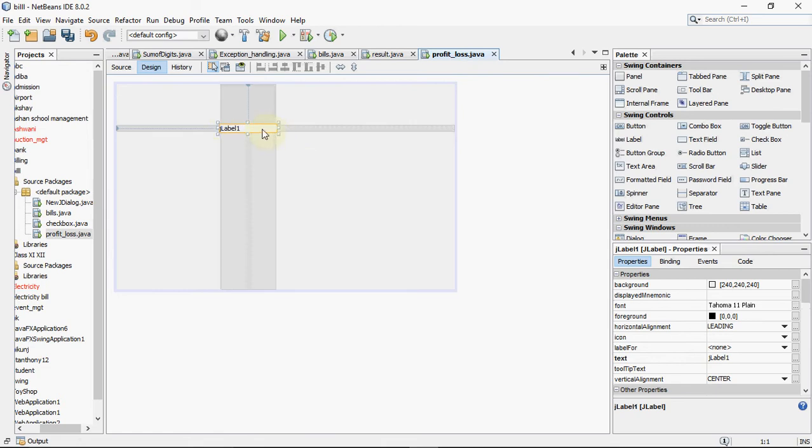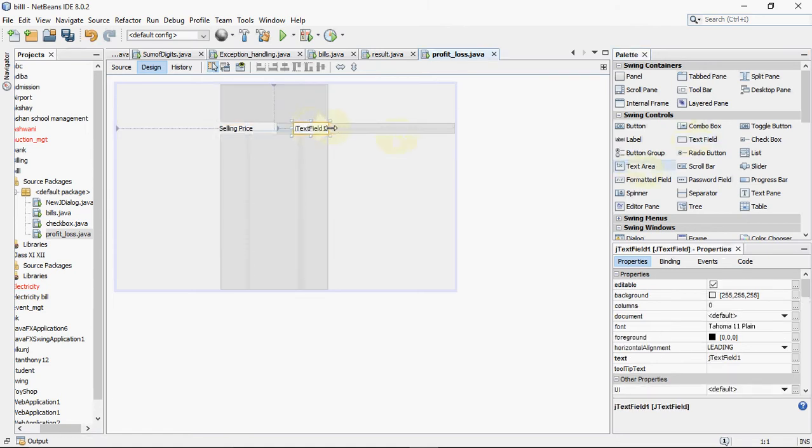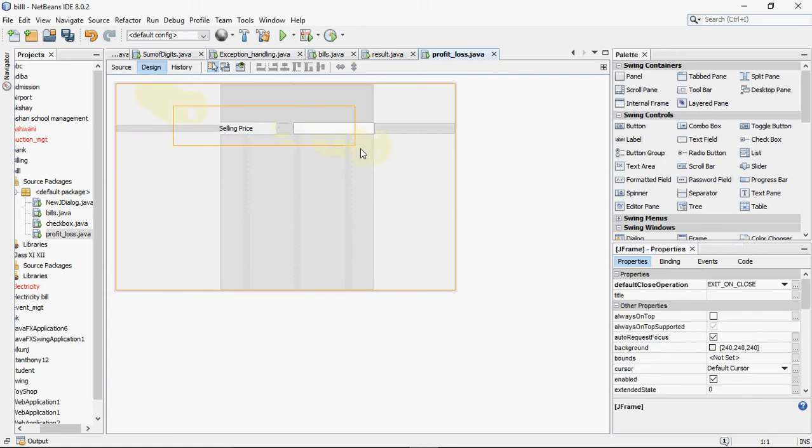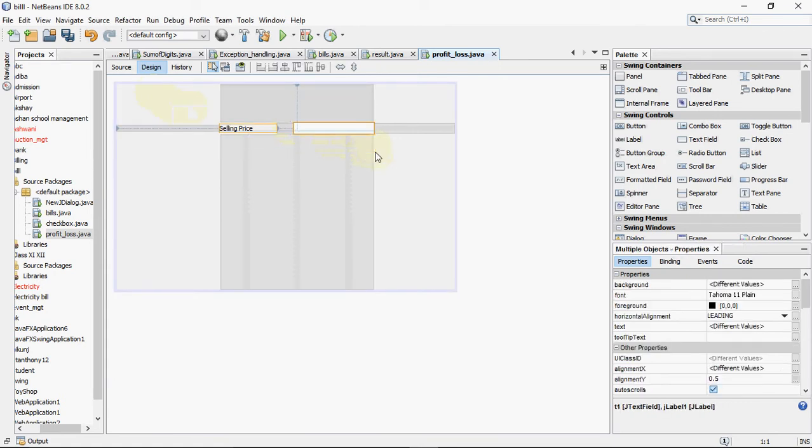So to design this screen, I pick up a label first and I write here selling price. Then I need a text field in front of this where the user is going to enter the value. So I just design a text field here. Initially it should be blank, so I edit the text to a blank text field and I will change the variable name to t1. So that's it, it's done. You can format it if you want, you can change the font and all. I'm not doing it in this example.